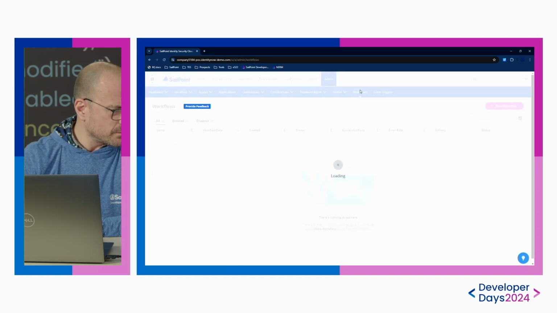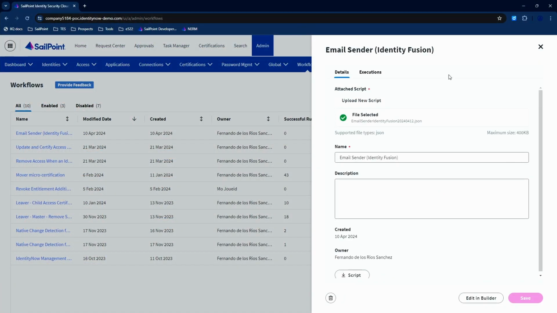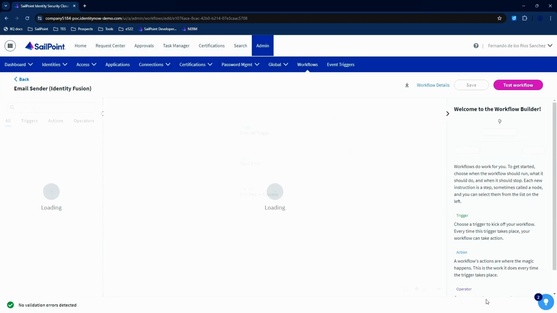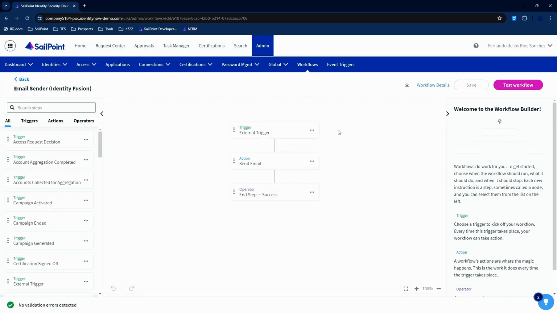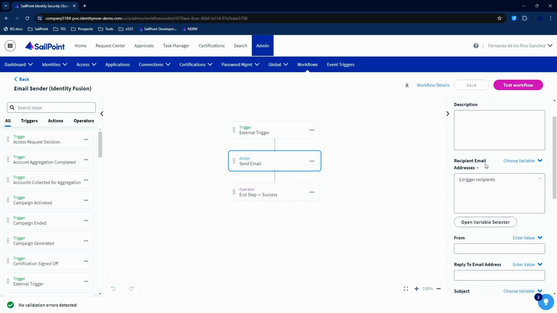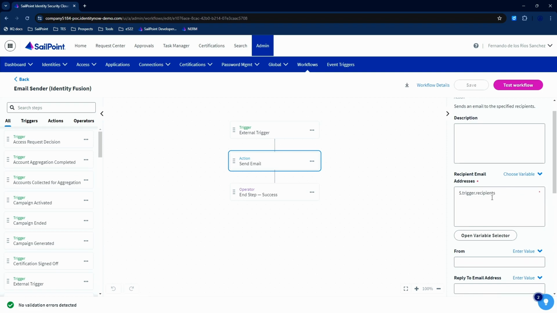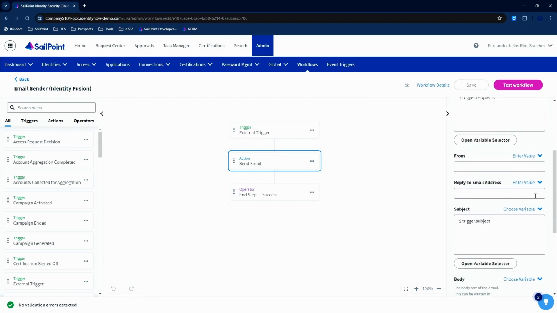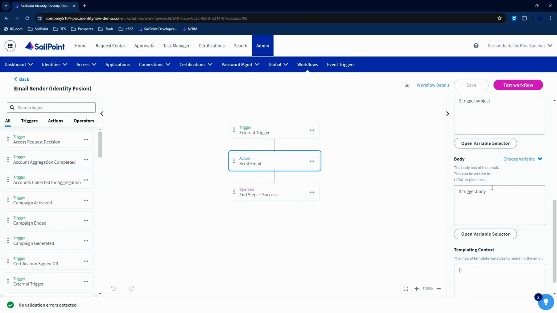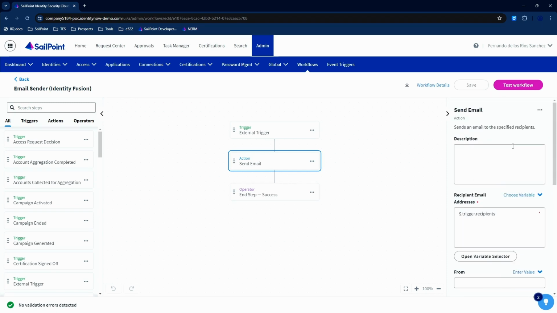Go to workflows, okay, and the connector automatically ensures and creates a dedicated email sender workflow. If we inspect it, we can see it's very, very basic. It's just an external trigger that we actually don't use, a send email action, and the end of it. If we inspect the send email action, we can see that we take recipients, subject, and body from the payload, from the external trigger payload.